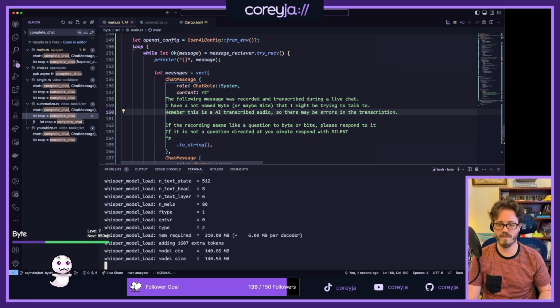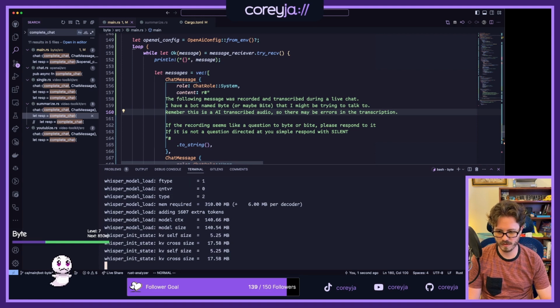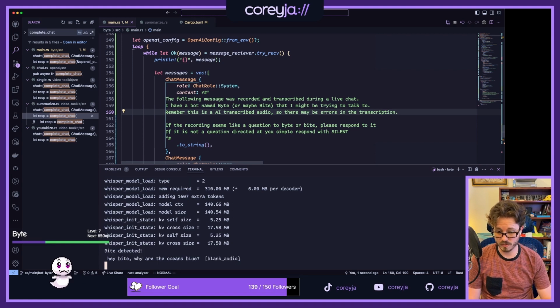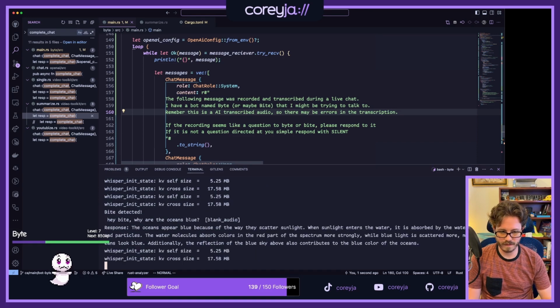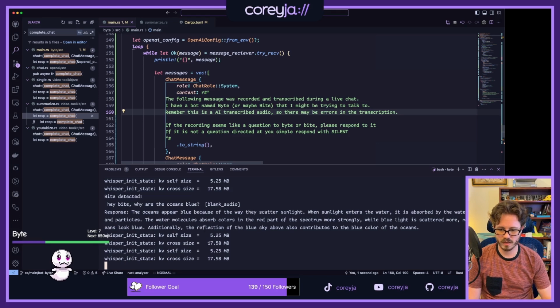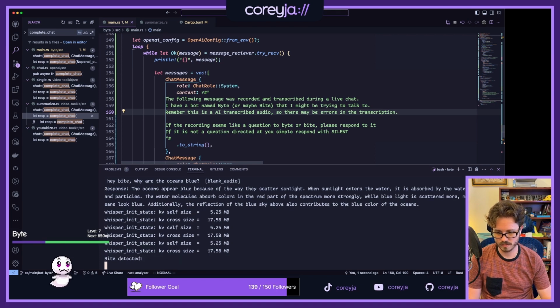Okay, so let's try this out. Hey Byte, why are the oceans blue? Cool. It got the thing. There we go. That gave me an answer. Awesome. Hey Byte, why do the Rust compiler be so cool? Not grammatically correct. Not even close.